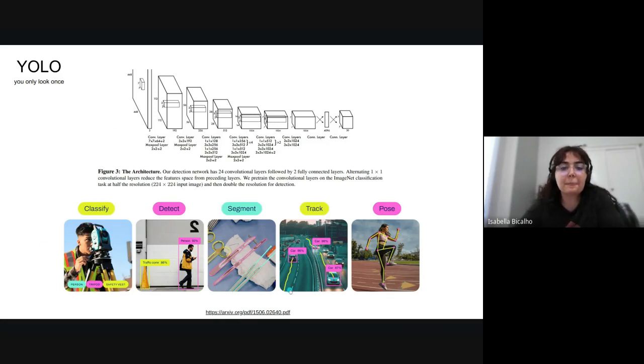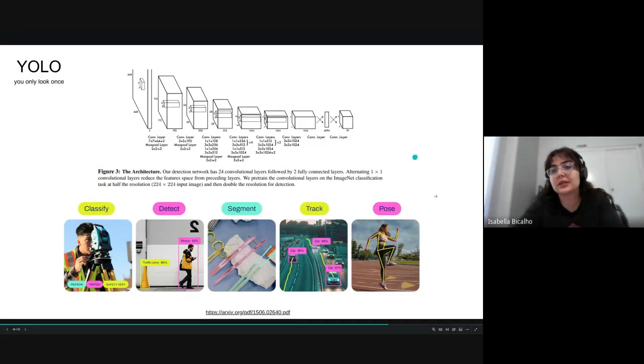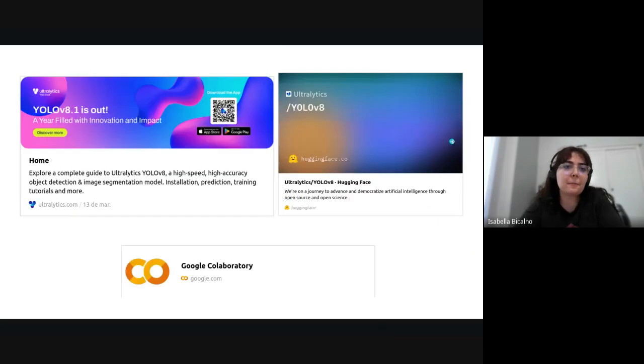It can do tracking. The difference between tracking and object detection is that tracking is usually the word people use when you're doing video, or pose estimation. Pose estimation, I think it's self-describing.